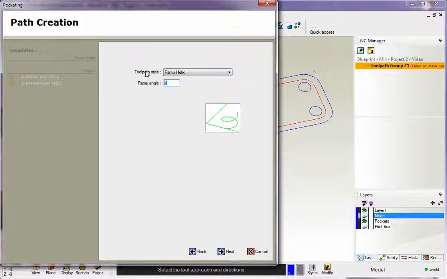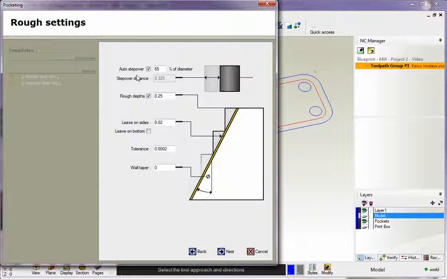We'll click Next. This is how we're going to approach the pocket. You have ramp or plunge. I'm going to go with ramp helix, and the ramp angle is set to 5 degrees. That looks good. Now we have our rough settings dialog box. This is the step over. This is the amount the tool is going to step over as it's making the pocket. You can put in a percentage of the tool diameter if you'd like, or you can put a decimal if you'd like. If you want to put a decimal value in here, just uncheck the auto step over and type in whatever you'd like. So if I type in 250, the tool is going to take 250 thousandths step over as it makes each pocket. Alright, I'm going to put this back to a percentage of the tool diameter. We'll put that at 65%.